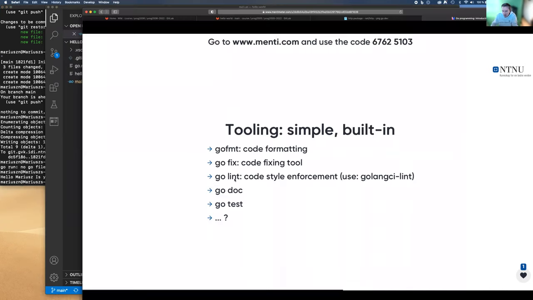All right, and then we have things like Go fix. For this hello world, there is not much to go wrong, so we cannot really fix much. But for your more complex problems, you can run Go fix and it will tell you how you can improve your code. How can you improve the structure or readability of your code?